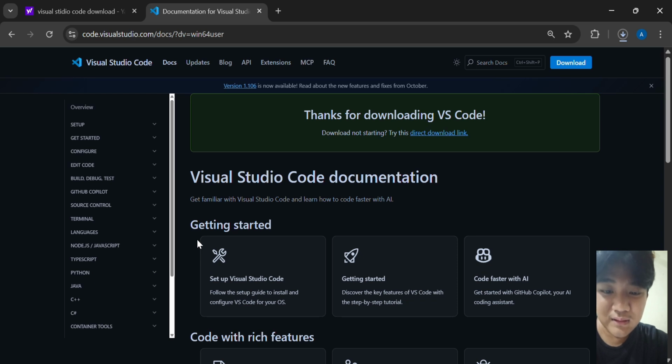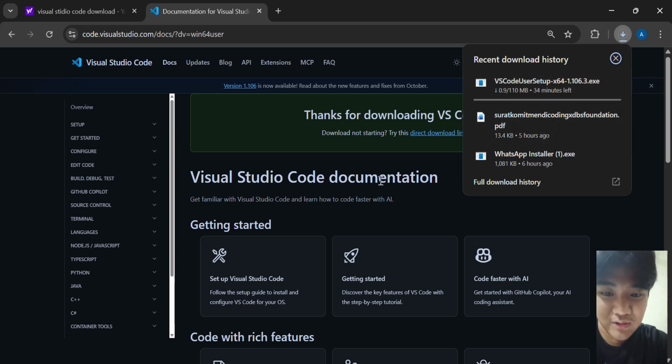Once you click it, the download will start automatically. You will see the download progress at the bottom of your browser. It may take a few seconds or a minute depending on your internet speed.